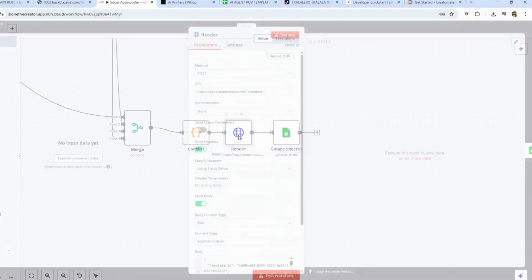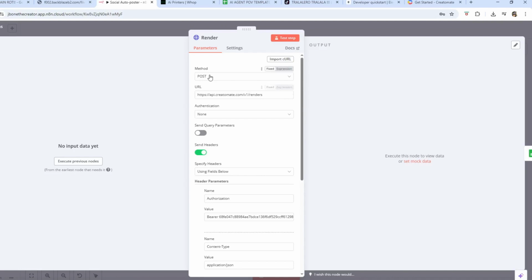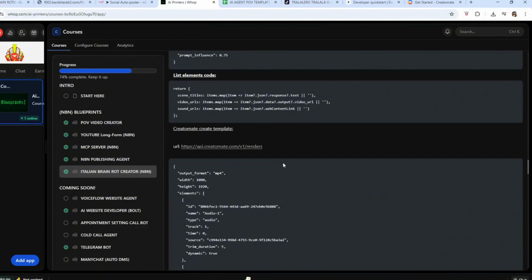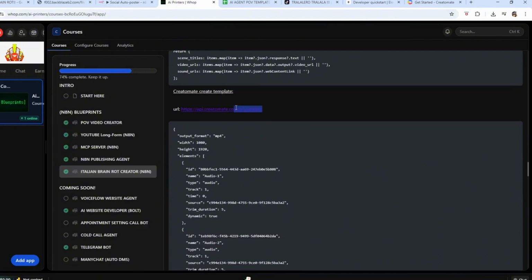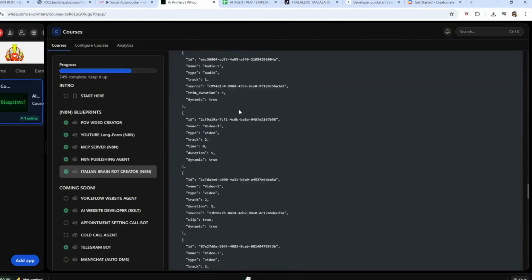So if we come into here, we're going to make it a post method, and we want this URL right here, which if you go back into the documentation, we have the link followed by the JSON that we need.